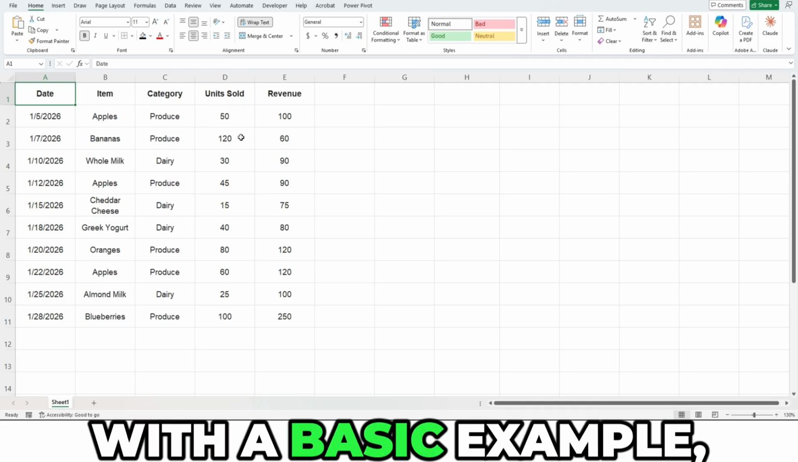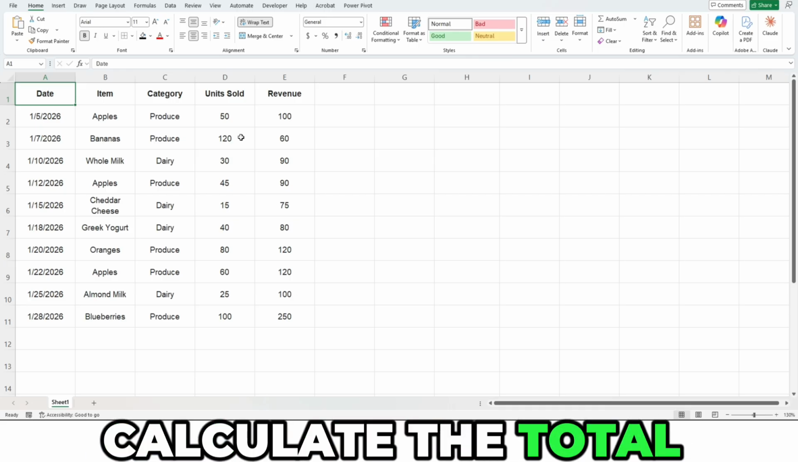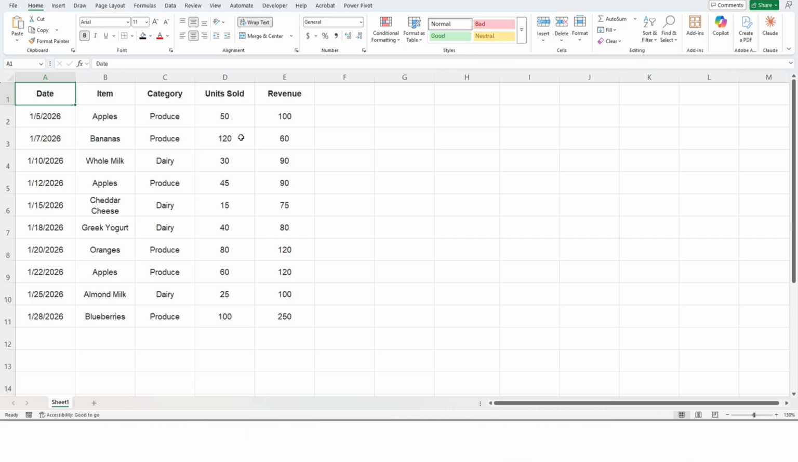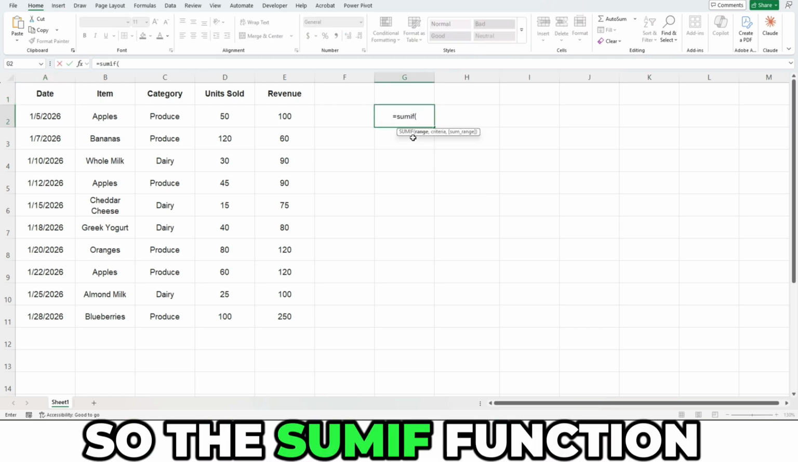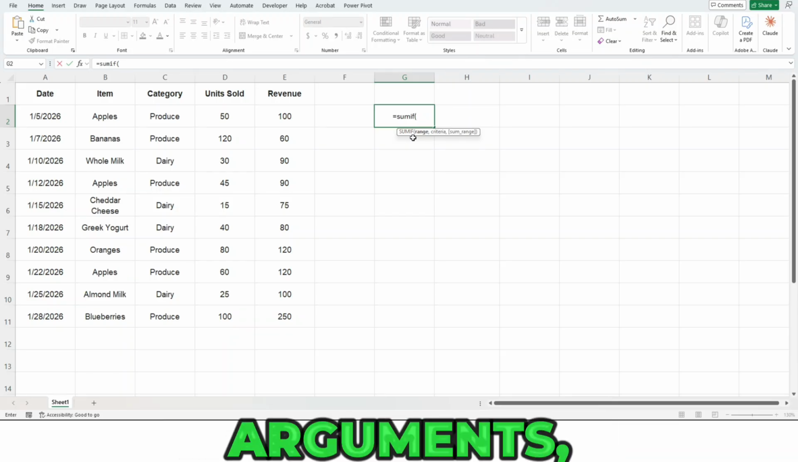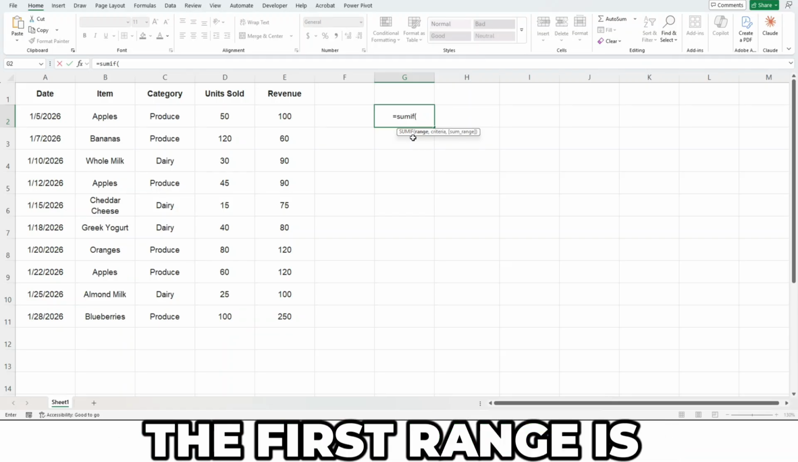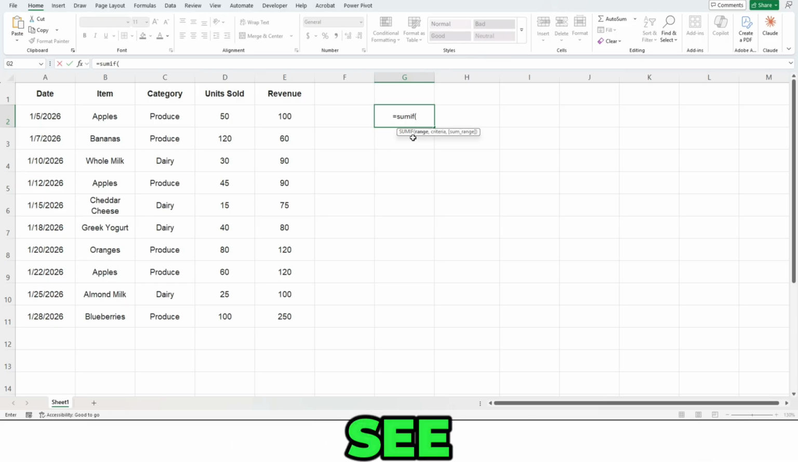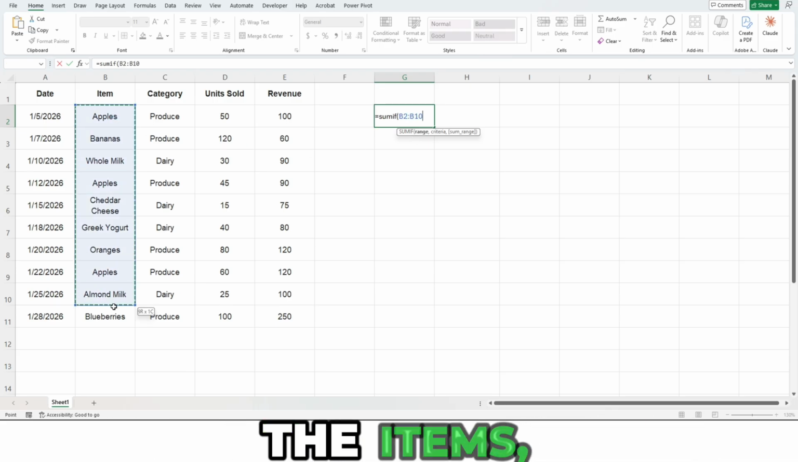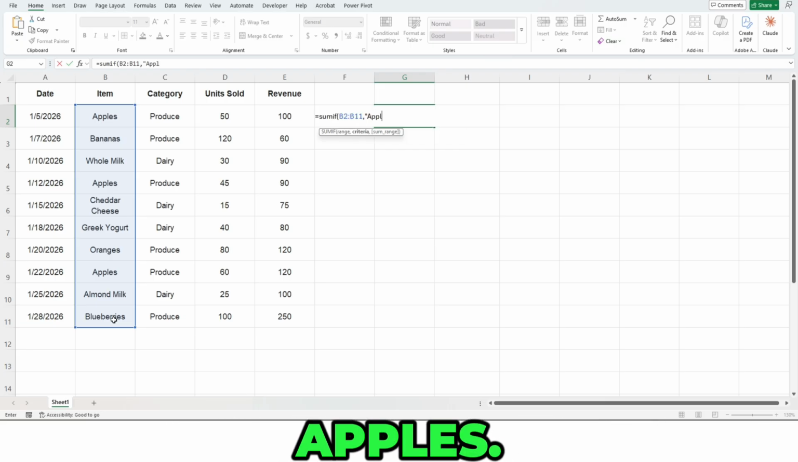And I'm going to start with a basic example, and that's going to show you how to calculate the total sales for all the apples. So over here in G2, I'm going to type in equals SUMIF. The SUMIF function has three main arguments: the range, the criteria, and the sum range. The first range is actually the criteria range. So this is going to be the range that I'm looking in to see if my criteria is found in there. So I'm going to select the items, and then for the criteria, I'm going to type in apples.